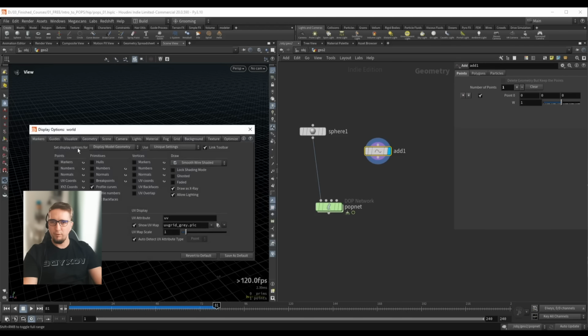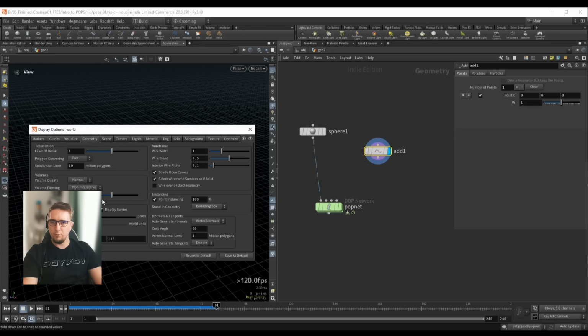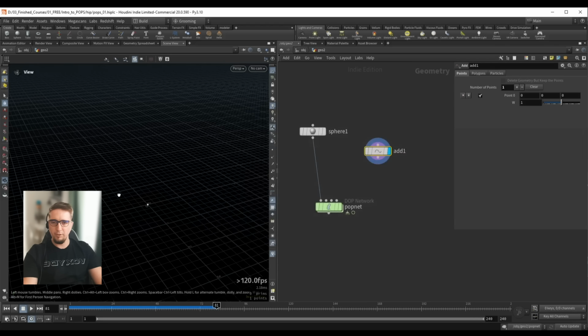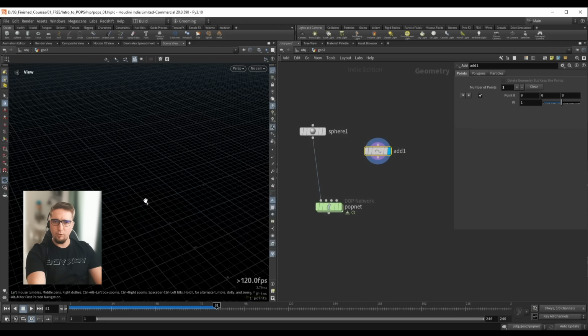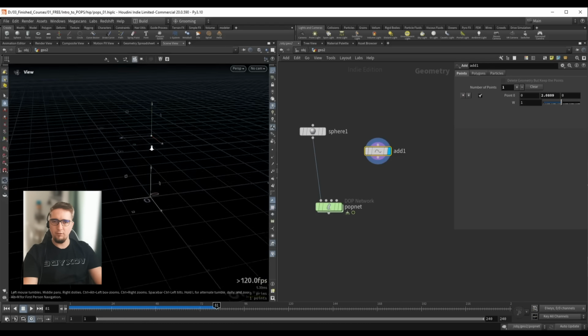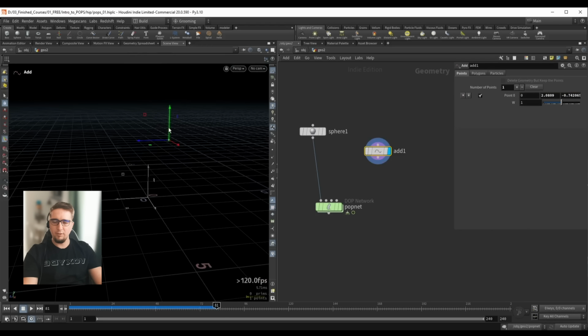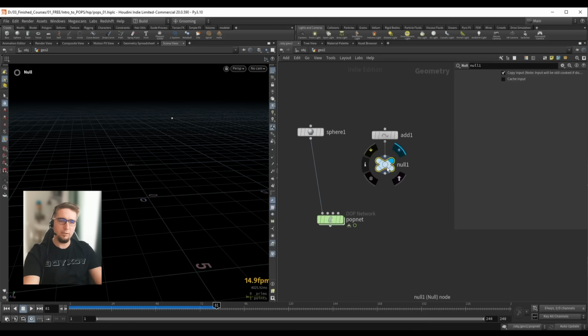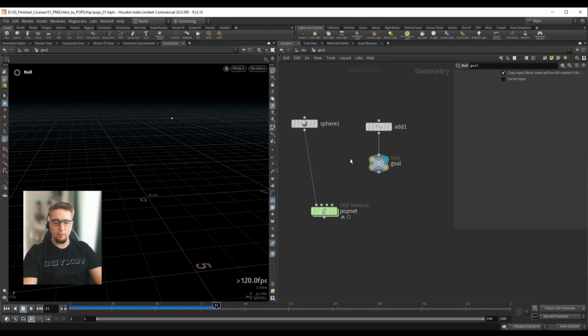Maybe I can also press D on my keyboard and go to geometry settings, and I'll just increase the point size so we can see this better in our viewport. So I can press enter while having this add node selected, and I can just drag this point up in space, and let's say that I want my particles to reach this point. Let's also drop down a null from here, and I'll just rename this to goal. So we keep things nice and organized. And this is what we'll actually use to reference later in our geometry VOP.